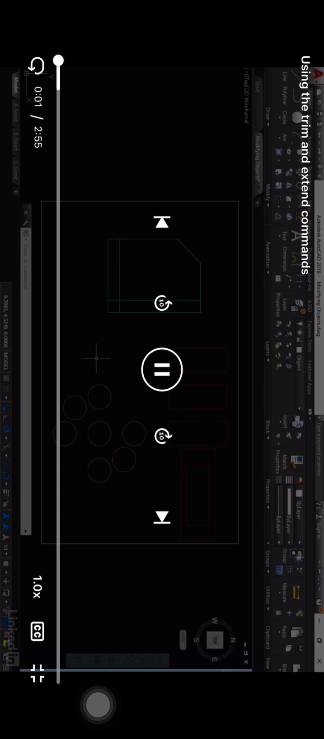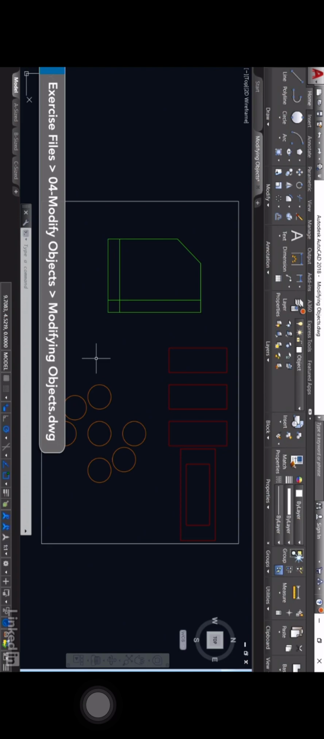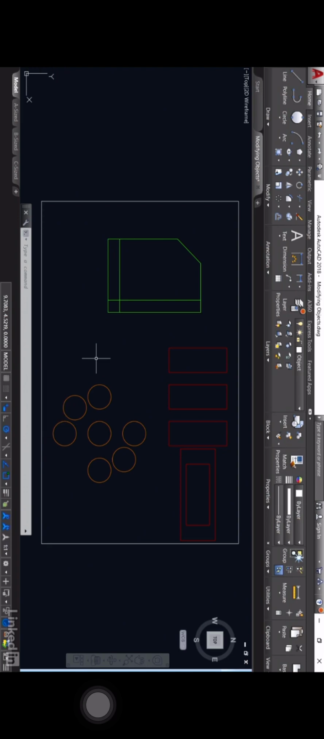We're staying in our modifying objects.dwg file, and what we're going to look at when we modify AutoCAD drawings this time is trim and extend. You'll find them on the Modify panel on the Home tab on the ribbon. And we're going to look at trimming first, and we're going to trim some of these green lines here on the left of the drawing.